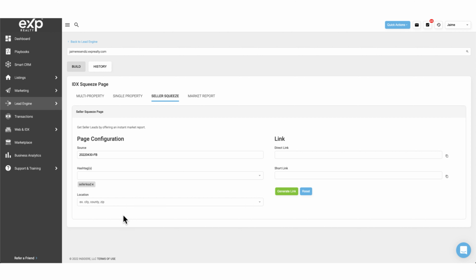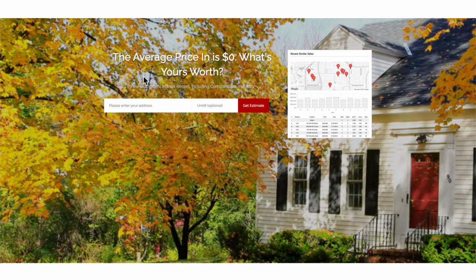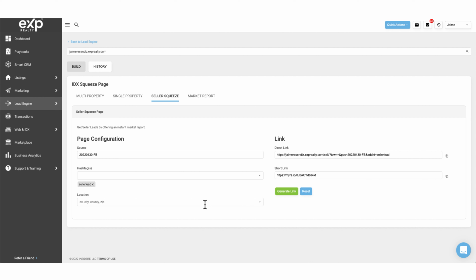Now, when it comes to location, here's where the strategy takes over. It's very important that you understand the methodology of why we're doing this. I'm going to assign a location to this. Here's why. One, because of the bait that I'm going to use moving forward, but also understand that if you put no location here and you generate the link, copy it and start a new tab, this is going to go to a landing page that says the average price is 0. What's yours worth? That is going to confuse people. That just doesn't make sense in and of itself. You're going to get some leads, but it's not going to be as effective.